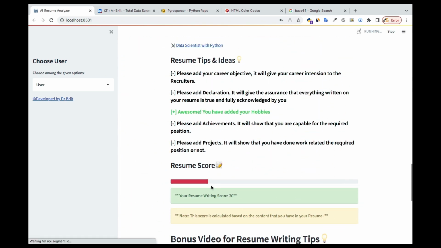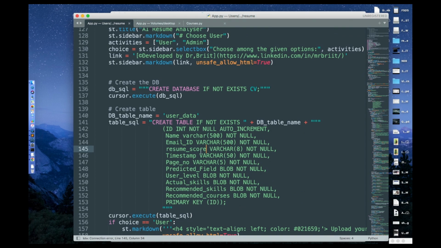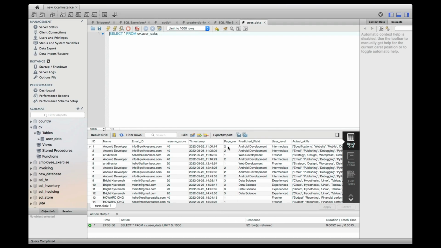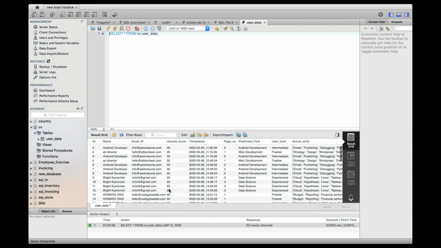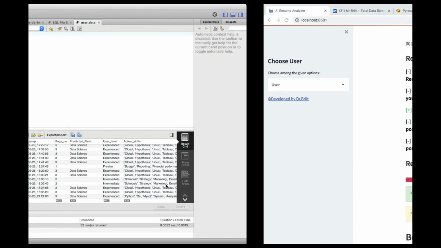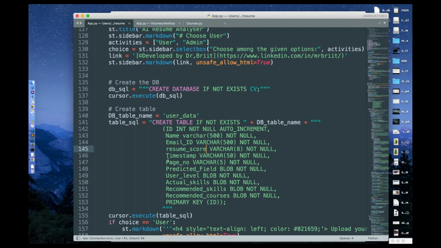So the value over here is your resume writing score, this one. That is the value that we're going to get, and it's going to store it in the database for us. If you go into the database, see that we have resume score. So we have different scores, so you can actually see how their resumes are scoring. Something like that.